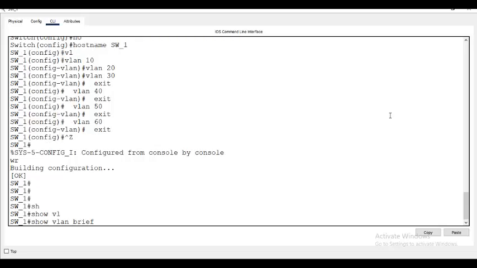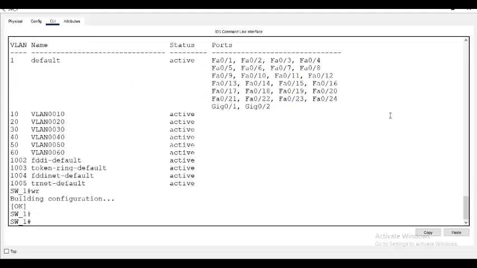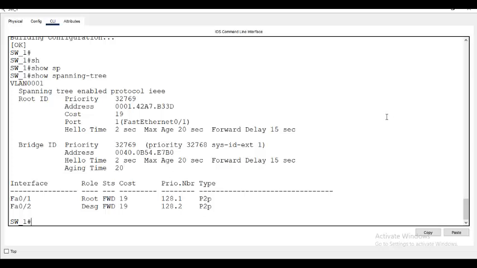I want to show you that for each VLAN, there is going to be a separate spanning tree. But when there is no interface on these VLANs, what is the use of that spanning tree? That is why you don't see it now. Show spanning tree. Still, you see only one VLAN. You don't see 10, 20, 30, 40, 50, 60 that we created. The reason is there is no member.